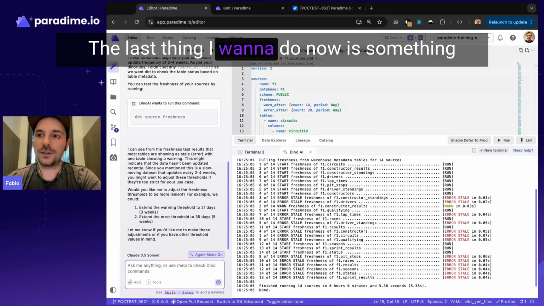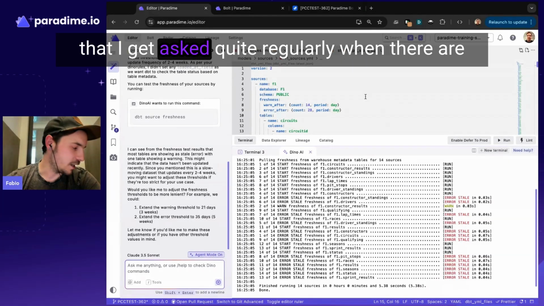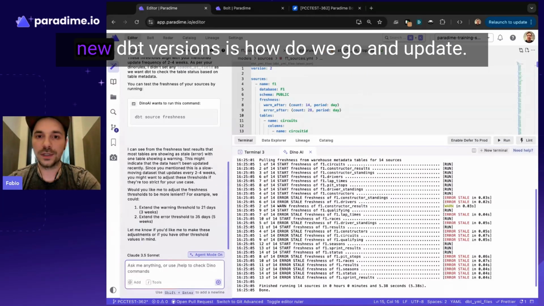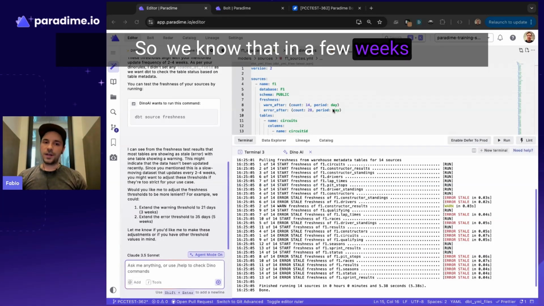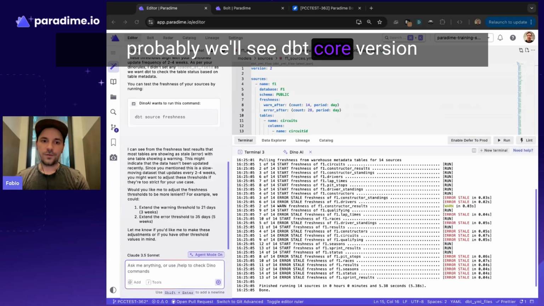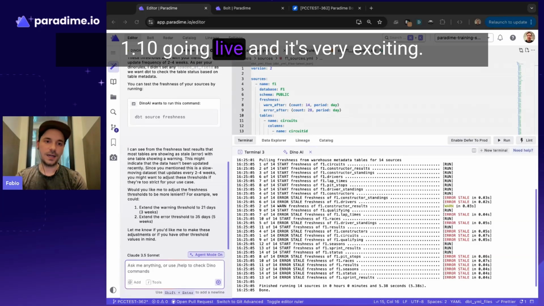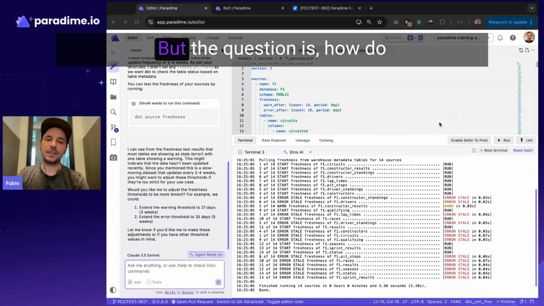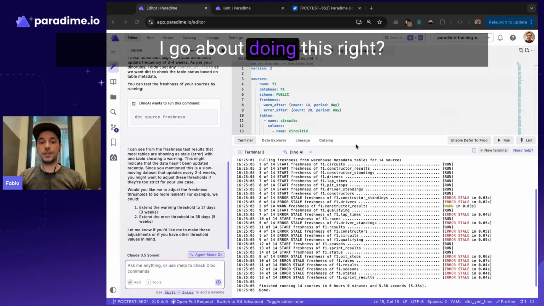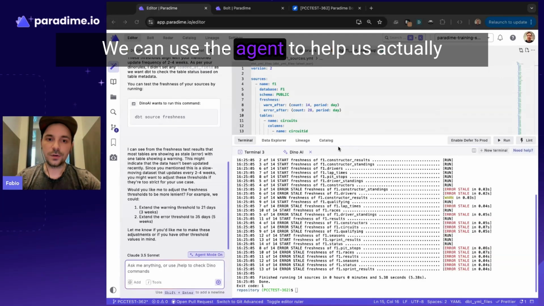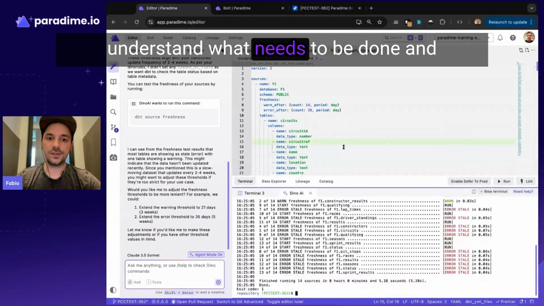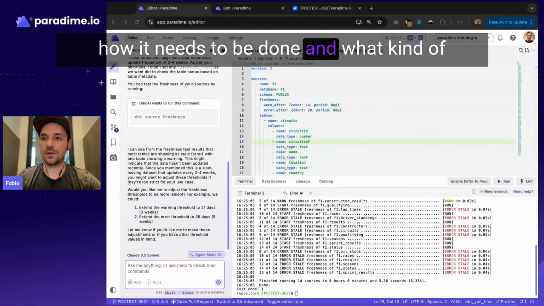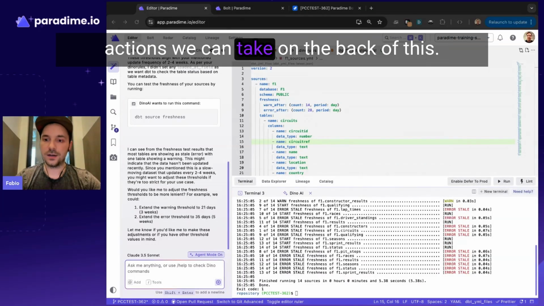The last thing I want to do now is something that I get asked quite regularly when there are new DBT versions: how do we go and update core, right? So we know that in a few weeks, probably, we'll see DBT Core version 1.10 going live, and it's very exciting. There are some pretty interesting new features there already, but the question is, how do I go about doing this, right? We can use the agent to help us actually understand what needs to be done and how it needs to be done and what kind of actions we can take on the back of this.